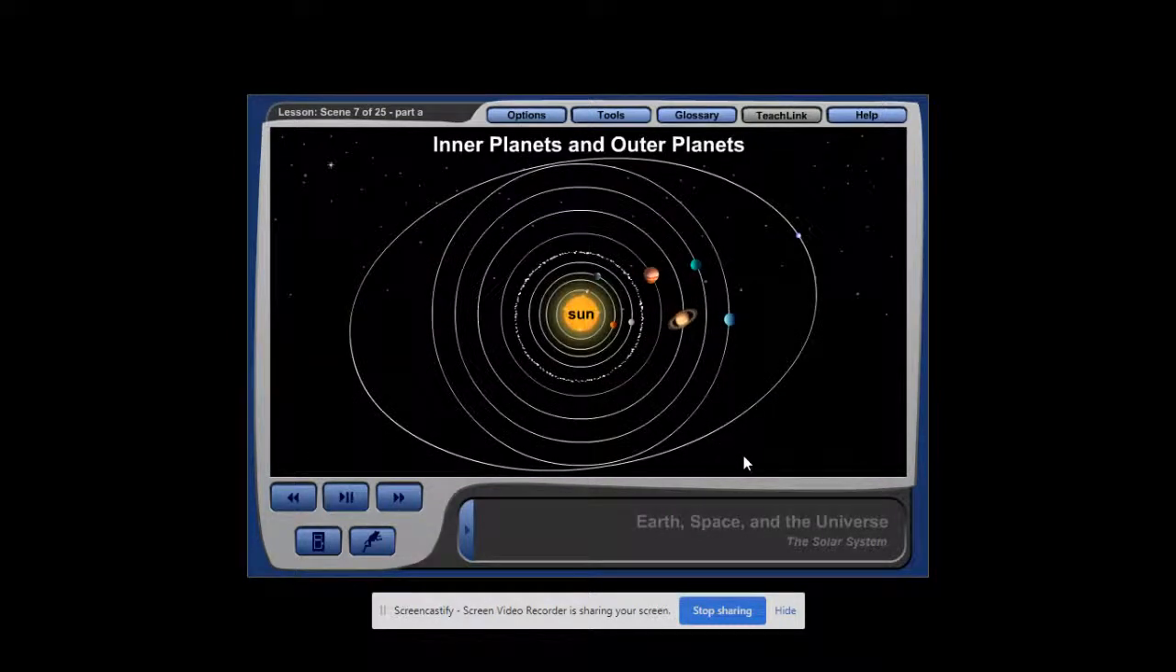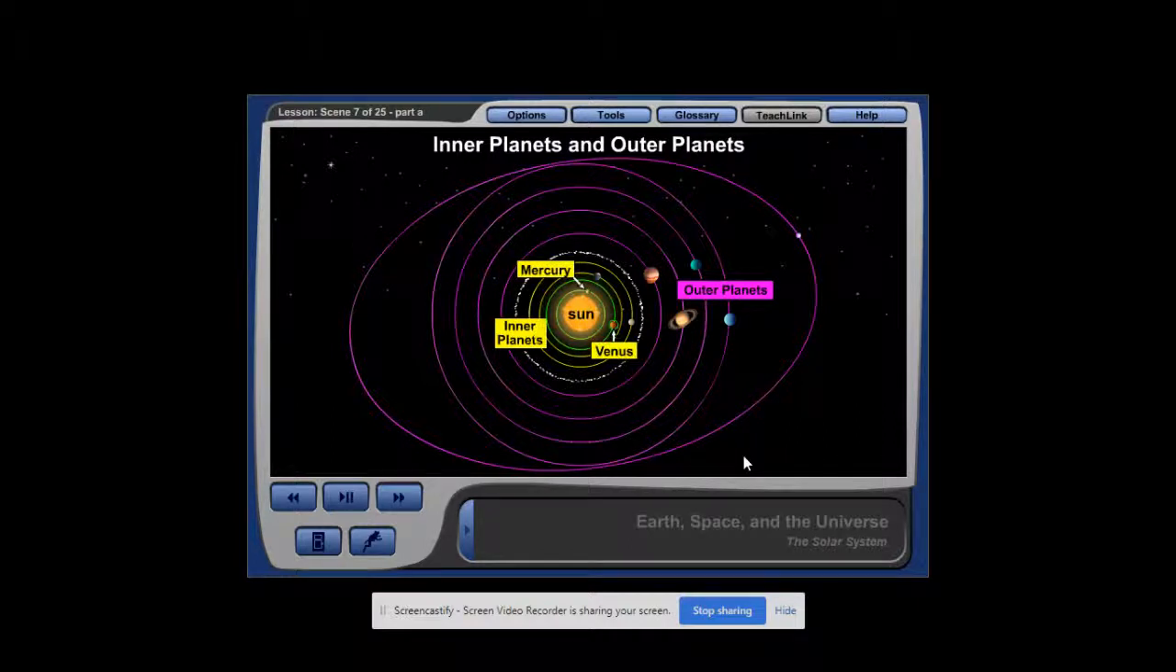Astronomers divide our solar system up into two groups, the outer planets and the inner planets. The inner planets consist of Mercury, Venus, Earth, and Mars, which are the four closest planets to the Sun. The inner planets formed under different conditions than the outer planets, and as a result, they have different features.